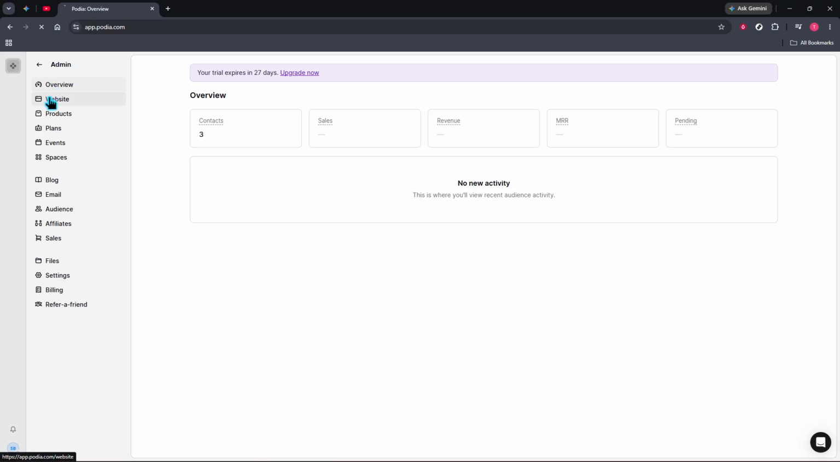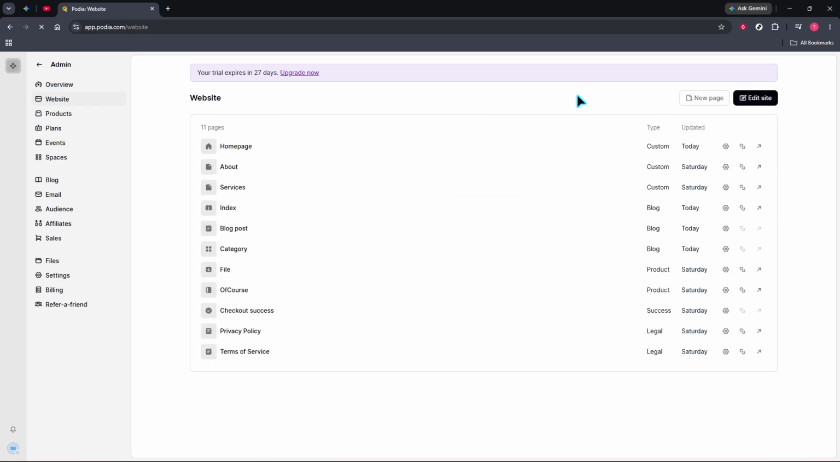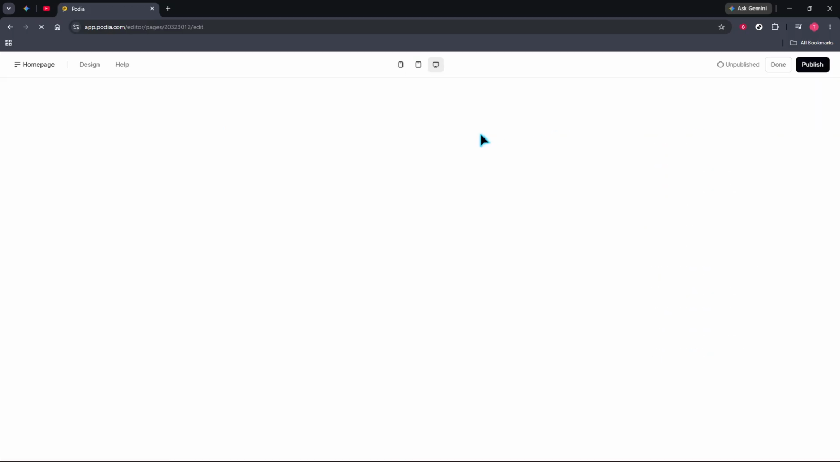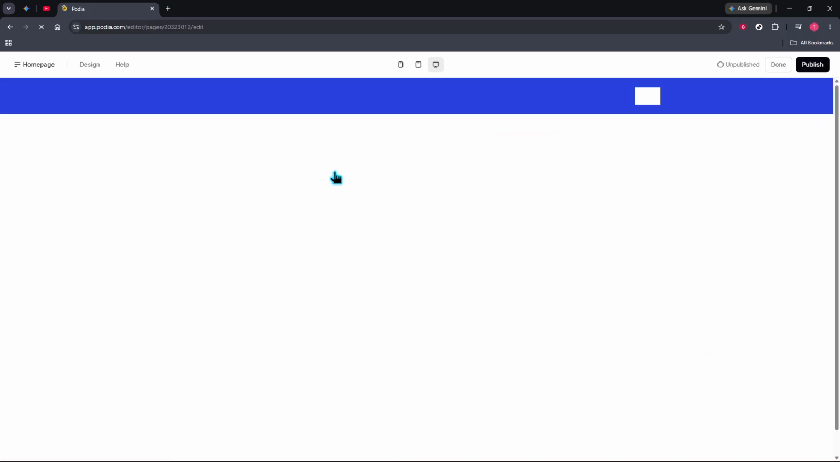Next, click on Website. From there, choose Edit Site to open the site editor. This is where you'll make changes to the content on your pages, including adding links to text or buttons.